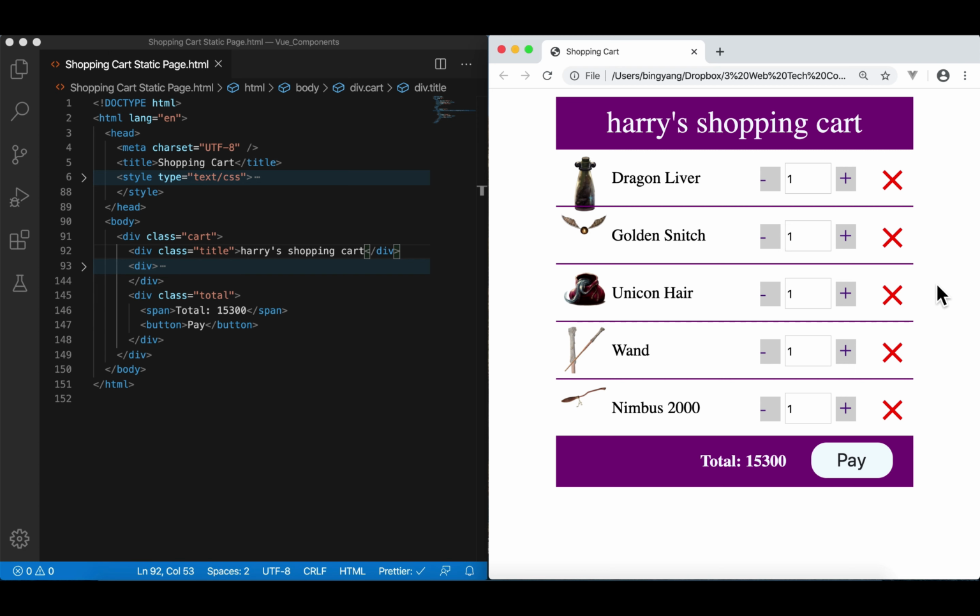Before we wrap up View components, I want to show a simple View project using components. It is called Harry's shopping cart. So Harry is getting ready for the wizard school. He needs shopping. And this is what his shopping cart looks like. Right now, there are 5 items in his shopping cart.